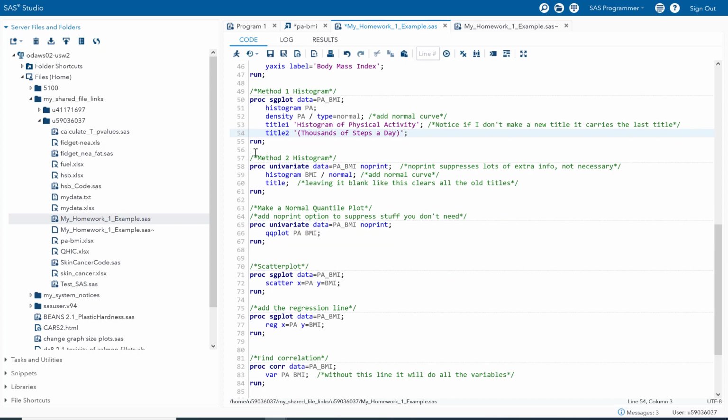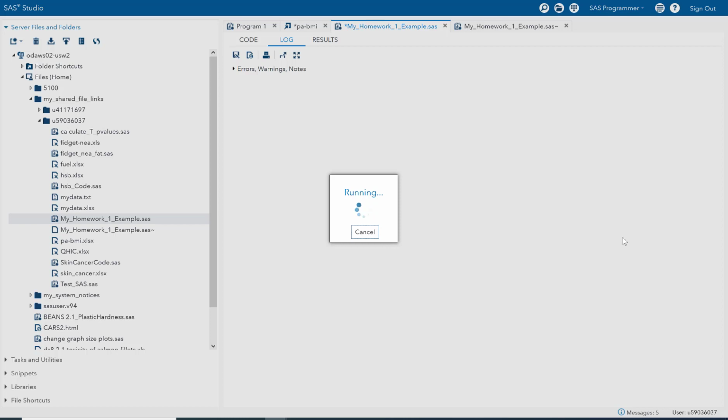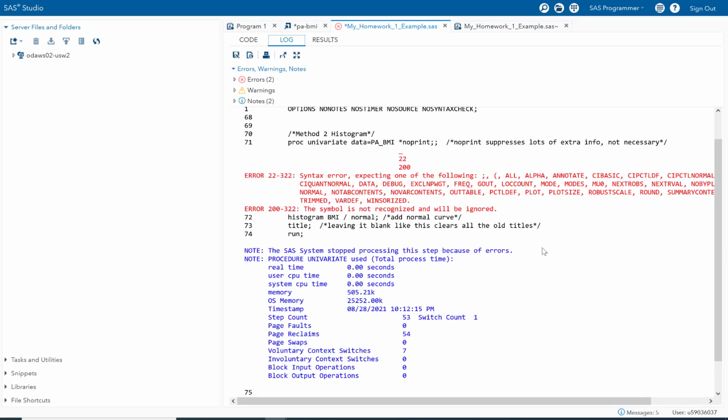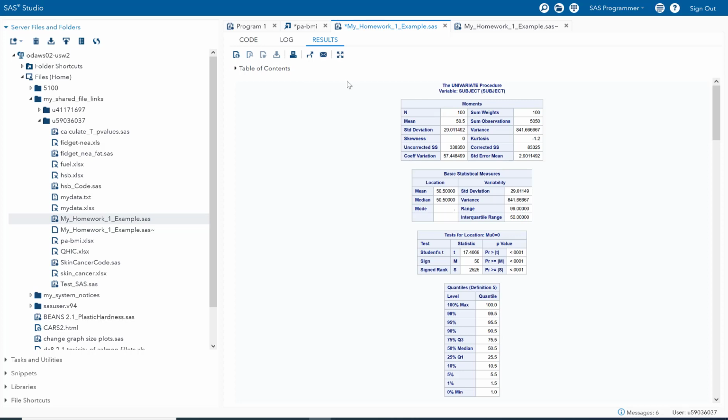We can look at the second method for histogram. Instead of using proc sgplot, you can do proc univariate. Proc univariate does a lot of summary statistics. I tell it my data set, and then I have this noprint. I'm going to comment out that noprint for a minute and see if it will run. I'm not sure if it will run since I put the comment with that semicolon. Nope, it does not. I need a new semicolon. Okay, it didn't like me just commenting out noprint, so I just deleted it for a second.